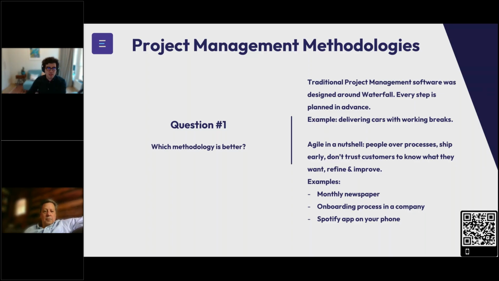Based on this, let's look at the voting. Which methodology is better? And the answer is, well, neither is better than the other. They each have their own use cases. Each is best for a certain type of project.